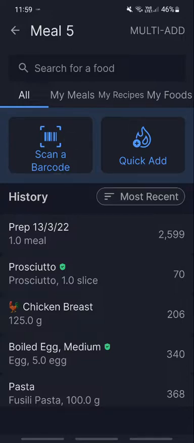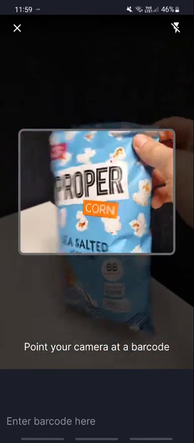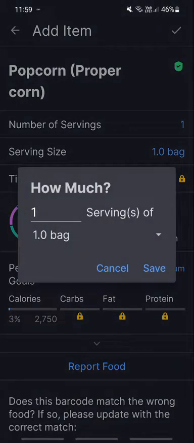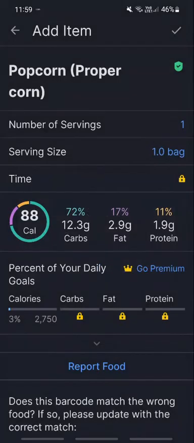So I'm going to show you what this looks like. So this is just a packet of the proper corn. Then you scan the barcode, just put that in there. And that's what's great about this, it gives you exactly what's on the packet. So serving size 1 bag. Sometimes this will be 100 grams, but obviously for that, that's 1 bag. Somebody's input that and that's been verified. So let's just press save on that.